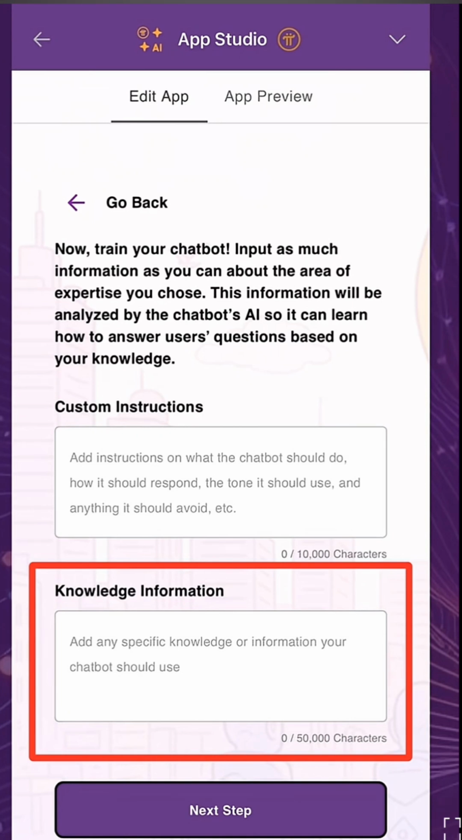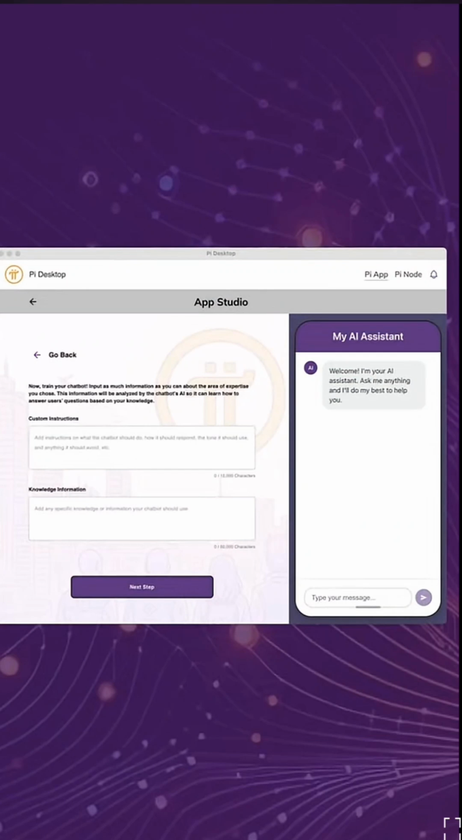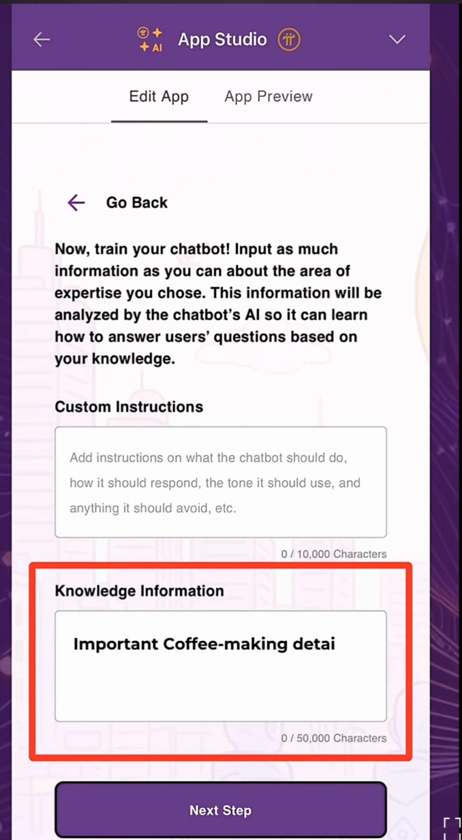You can input up to 50,000 characters here, so include everything you know to refine the chatbot for this specific topic. Use the Pi desktop app if necessary to more easily paste your domain knowledge from your computer. For the coffee making example, we'll make sure to include details on the top things to remember when making coffee, like water temperature and ratio, bean quality, necessary tools, and more.